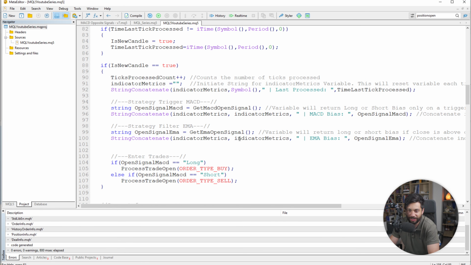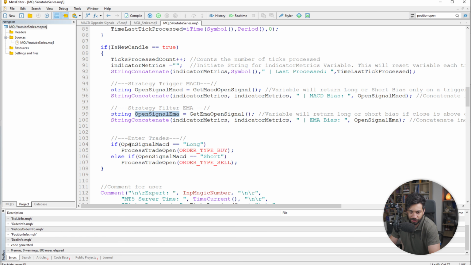So now just going back, now that our custom function is complete, if you recall, our open signals EMA will run our custom function, and this variable is going to return whether it's long, short, or no trade. Now what we want to do is, when we enter a trade, we want to be checking our open signals MACD equals long, as well as our EMA equals long. And then likewise, I'm just going to copy this across and change this to short.